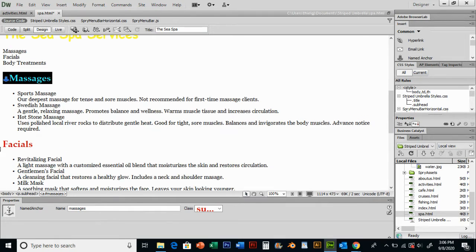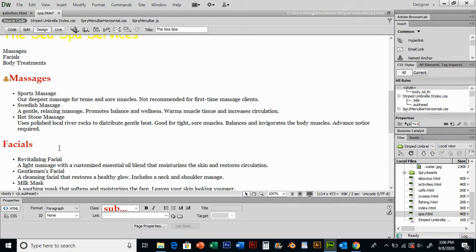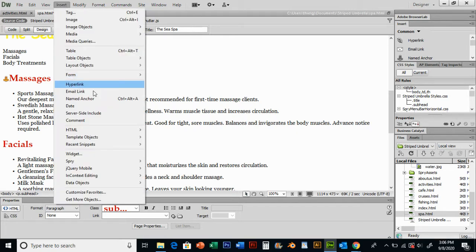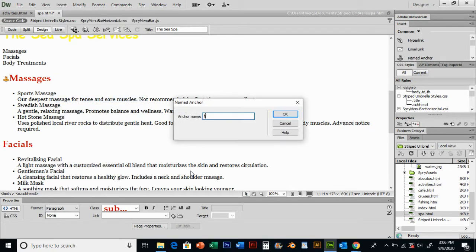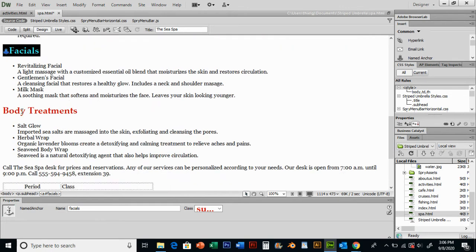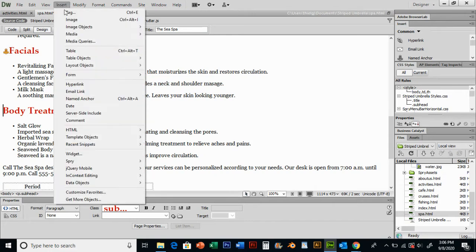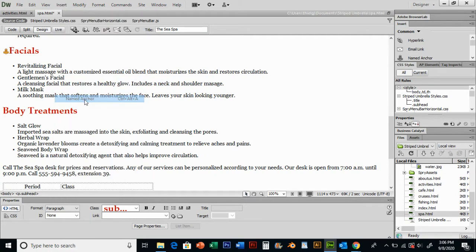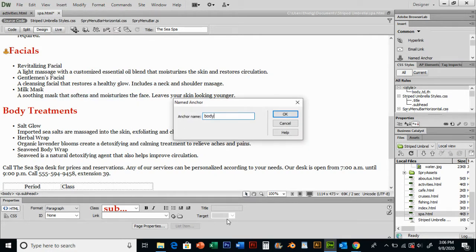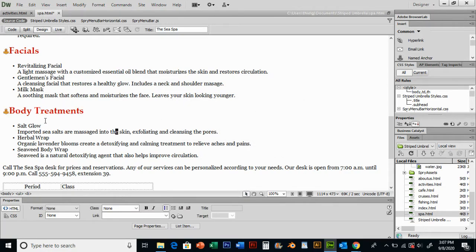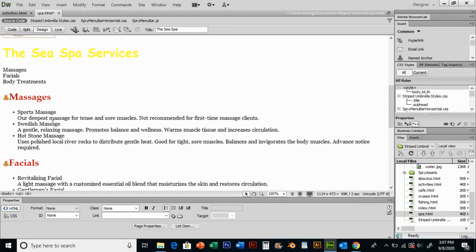Okay, I'm going to go down next to facials. I'm going to click insert named anchor and I'm going to name this facials. I'm going to click down next to body treatments. Insert named anchor and I'm going to name this body. I'll press OK. So now I have those anchors that I can link to.